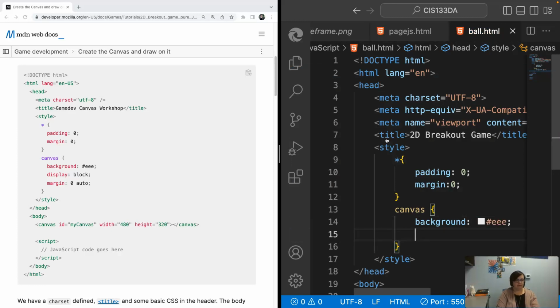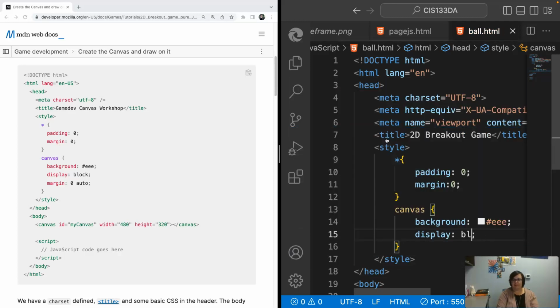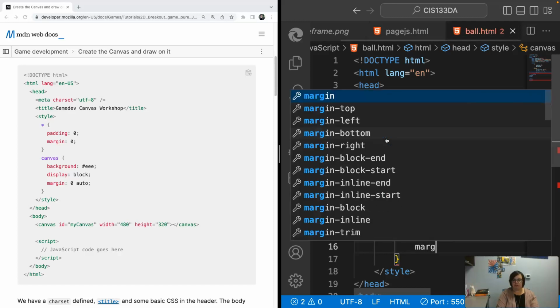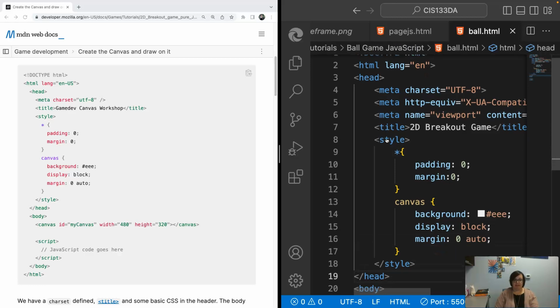It's like a light white color, display block. We never want to do pure white. I mean, we can do pure white, but if we're going to do pure white, we want to have a lighter gray, not having black text. Having a lighter gray background is a good idea for accessibility. It just relaxes the eye a little bit. Okay, and then margin. Okay, so that's all our style for now.